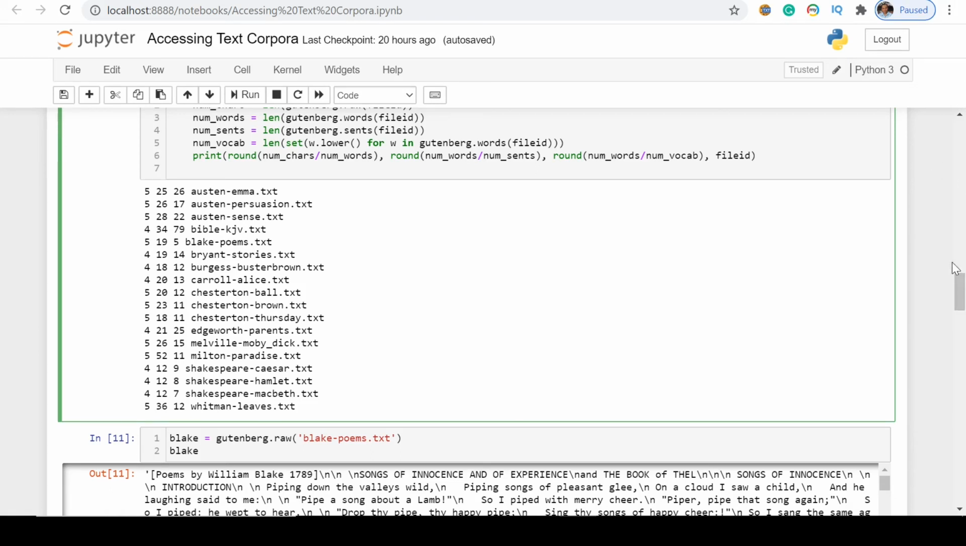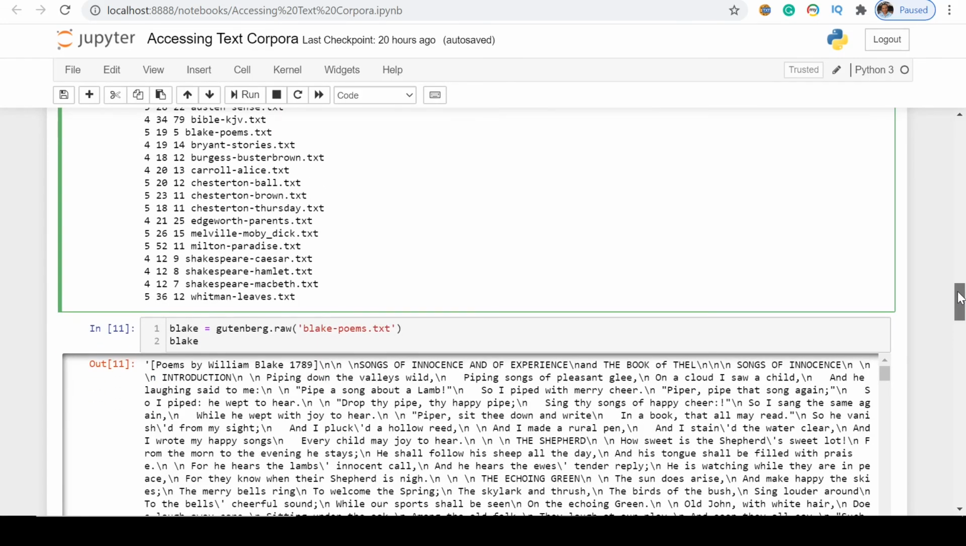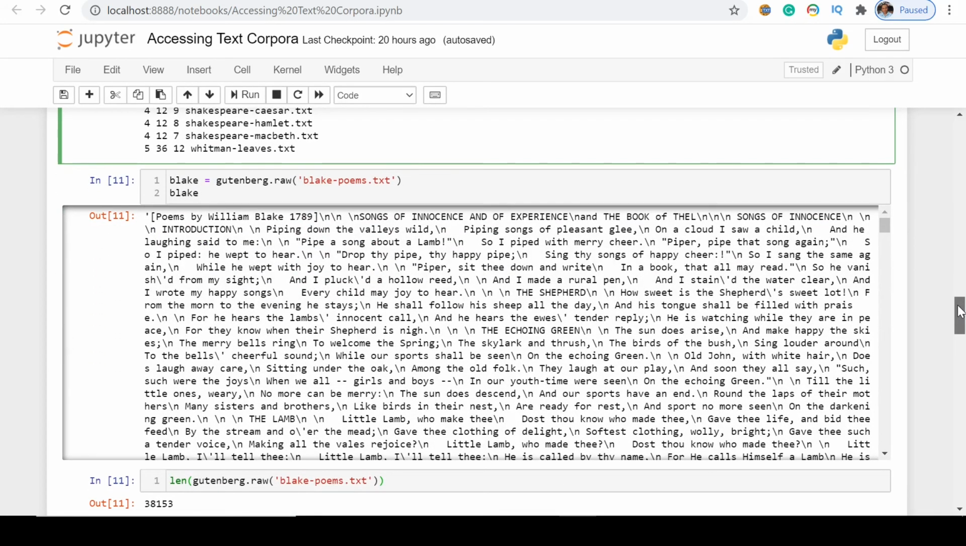Okay, let's make it more interesting. Let's use another one. We are going to access the Blake poems. To do this, we use the raw function. Here we could see the whole text.